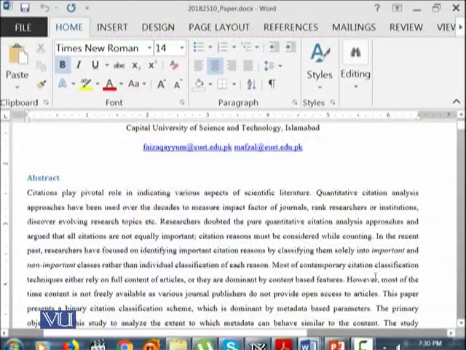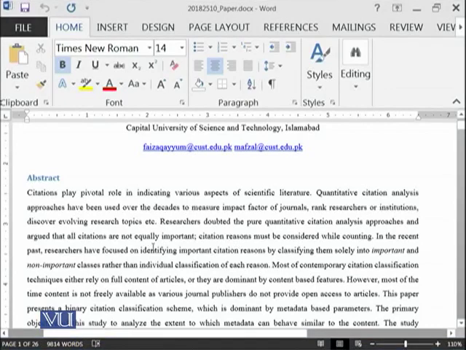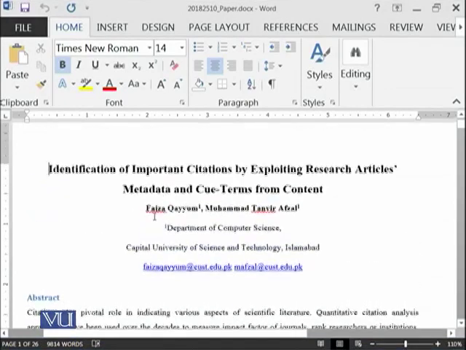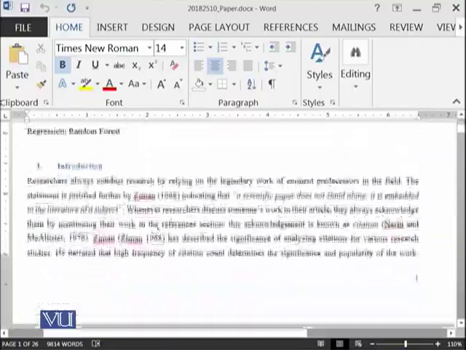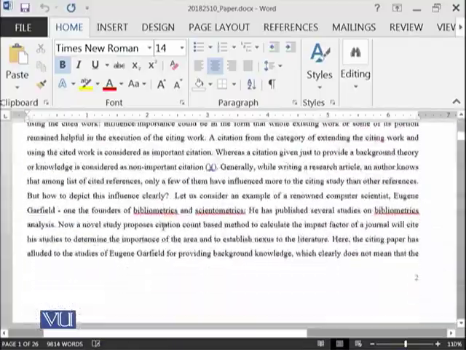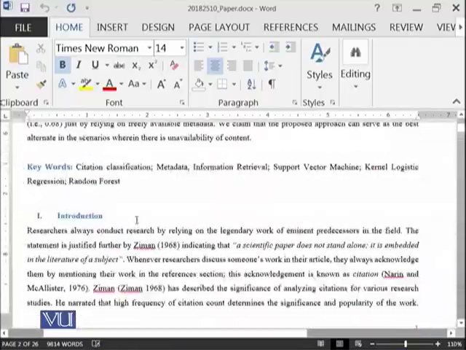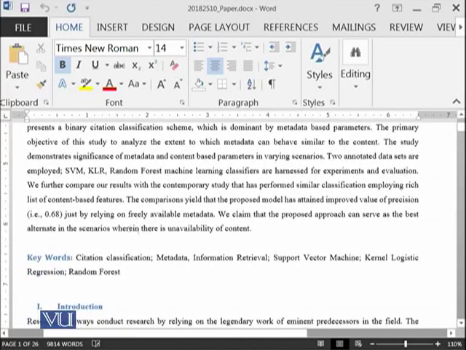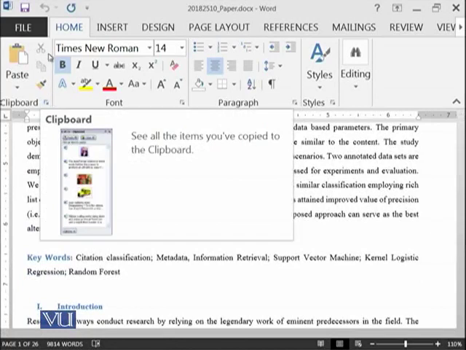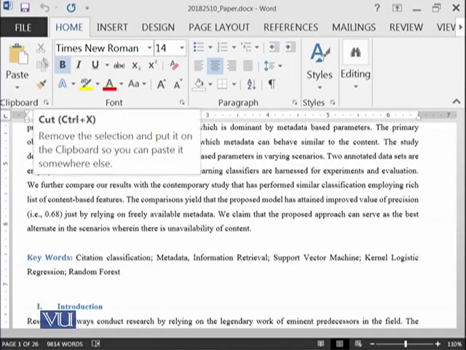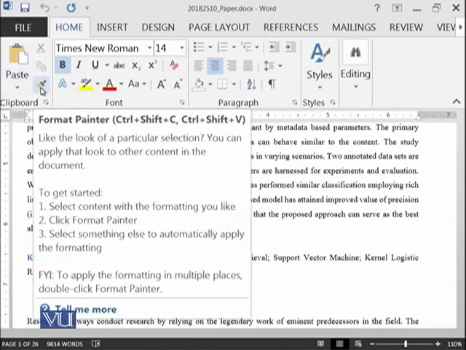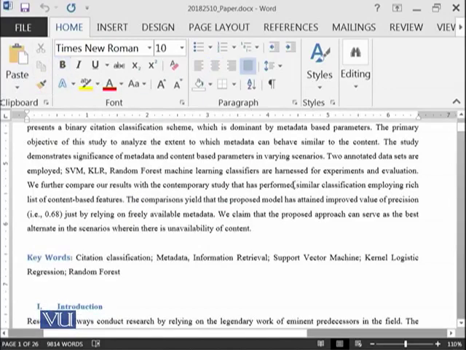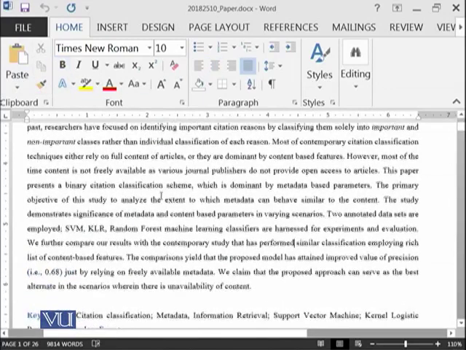So let's start. We have one document. I have put this document, which has certain content, to practice efficiently. We are interested in the clipboard group, and this clipboard group has cut, copy, paste and format painter. So these four things will be explored in this module.